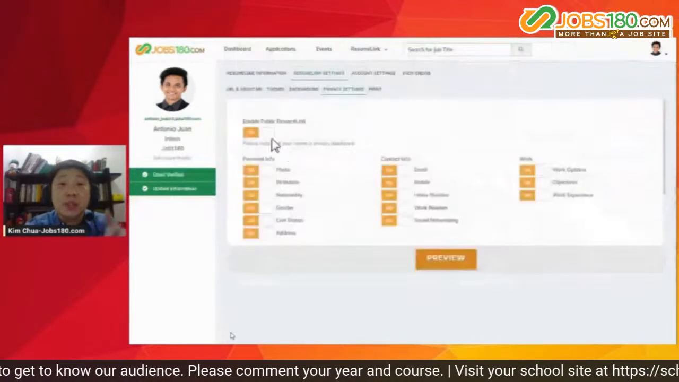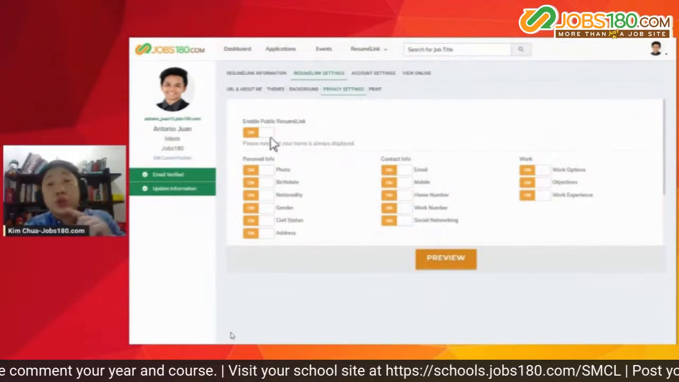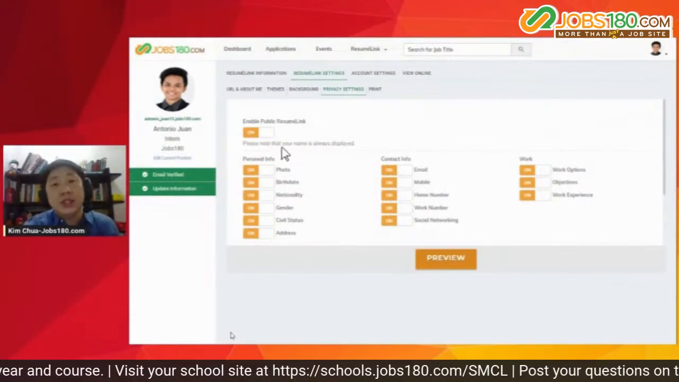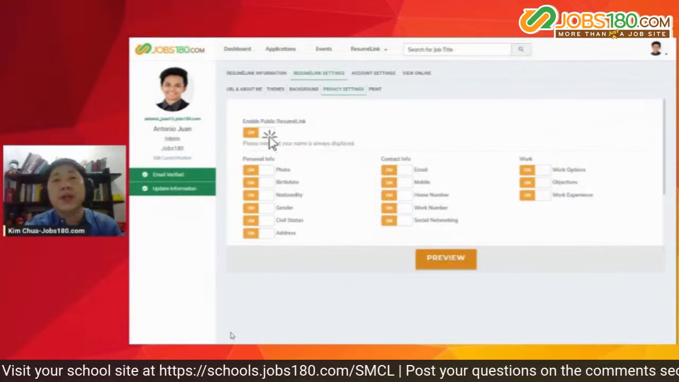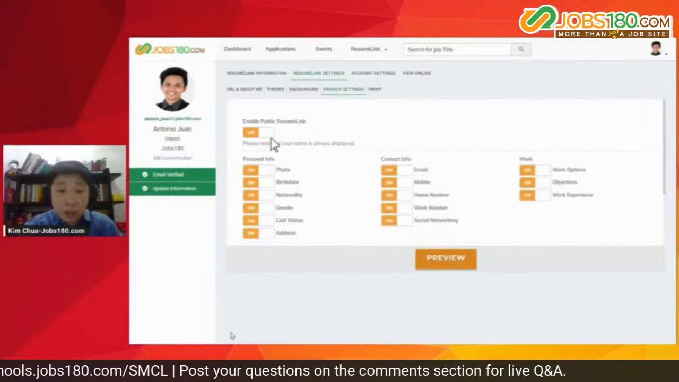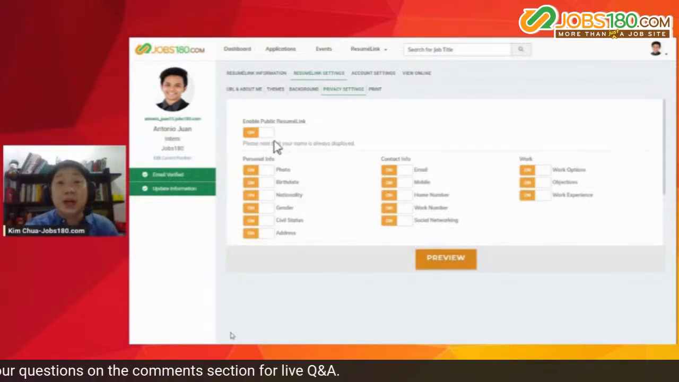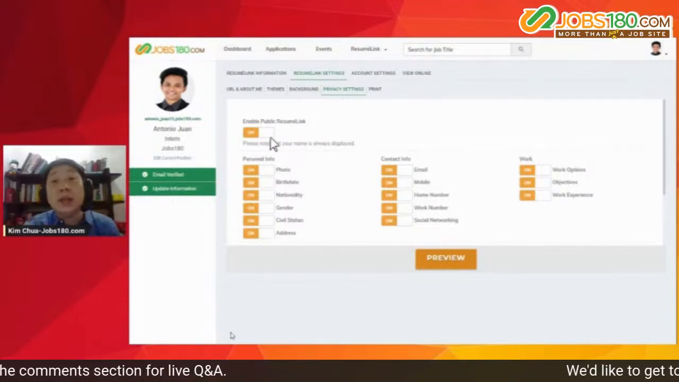Pagpunta mo sa settings, mapuntahan mo yung privacy settings at doon ka mamili ngayon ng information you want to show or hide in public. So let me use an example. If you don't want to show your birthday, what do? You turn it off. You don't want to show your references, you turn it off. You don't want to show your address, what do? Turn it off. Diba? So yung mga information na in-off mo, hindi lalabas sa public.